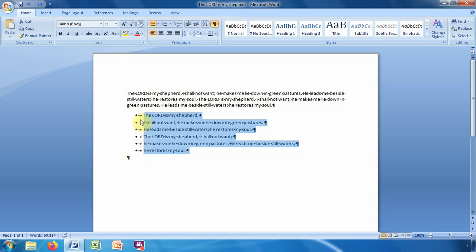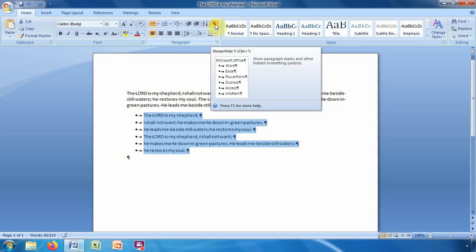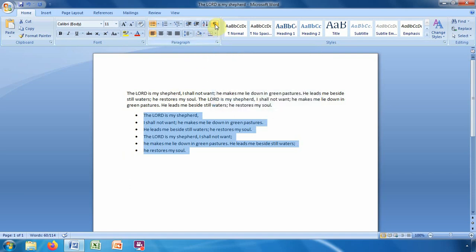These arrows are representing the defined free space after these paragraphs, and we can remove them after clicking on this show and hide button. So we shouldn't mind much about it because we shall talk about these arrows later on in our tutorials.